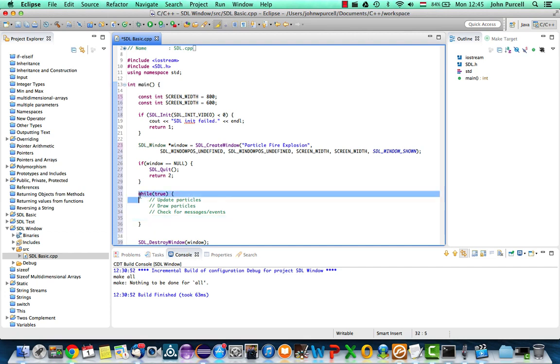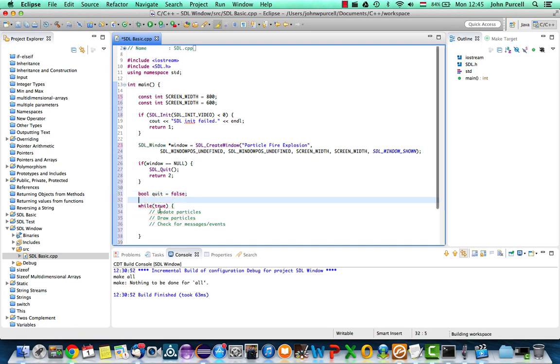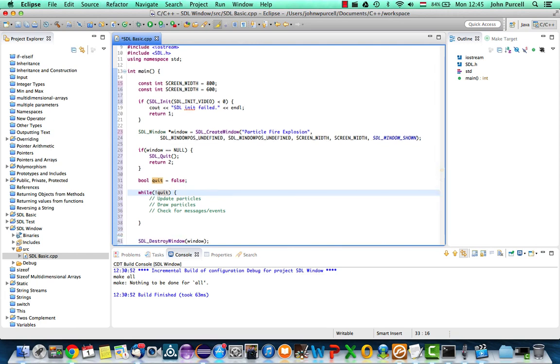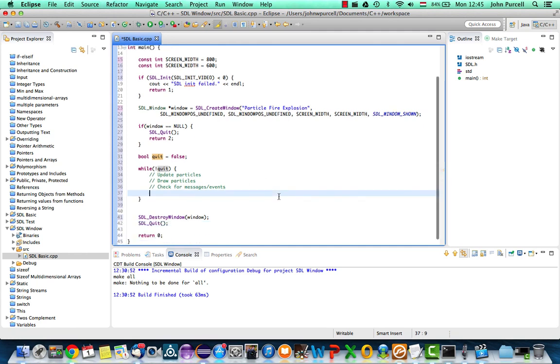Now, this is an infinite loop, the way I've written this at the moment. What I'm actually going to do is create a Boolean variable, which I'll call quit, and I'll set that equal to false. And I'm going to do this loop while quit is false, in other words, while not quit, or while quit equals equals false, or while quit is not equal to true. Those are all kind of the same thing. So while quit is false, I'll do the loop. And that means that if I set quit to true anywhere in this loop, then that's going to make the loop quit, which is what I want.